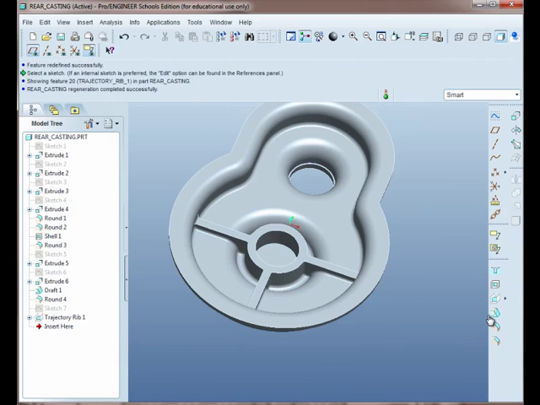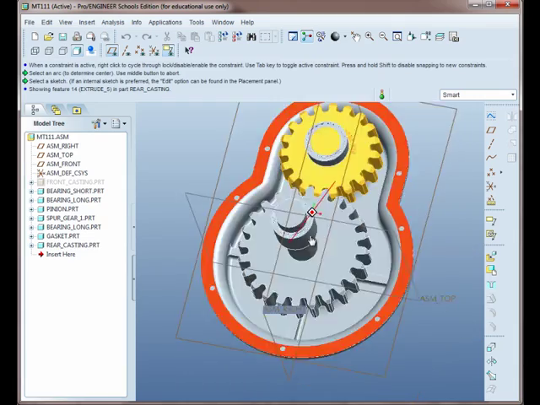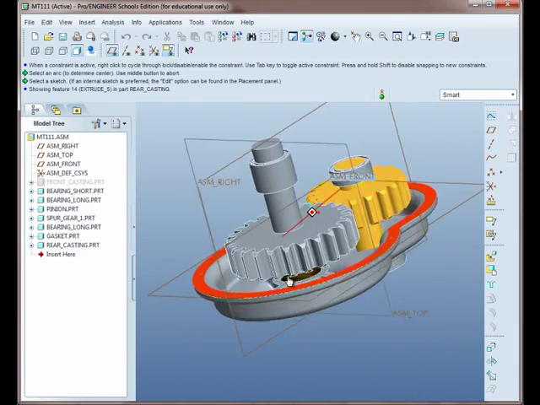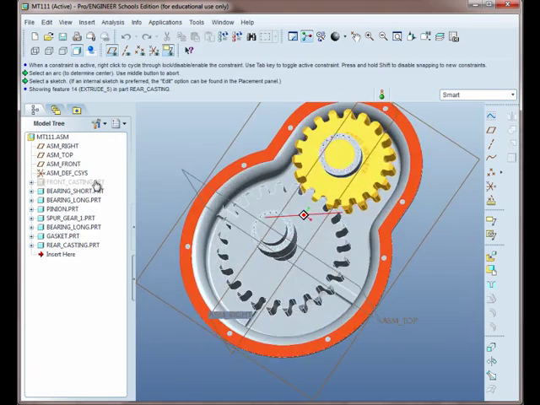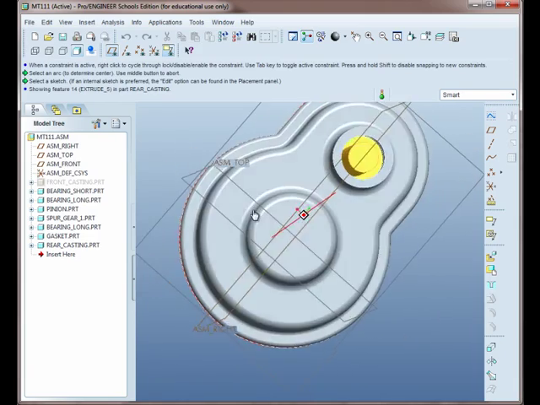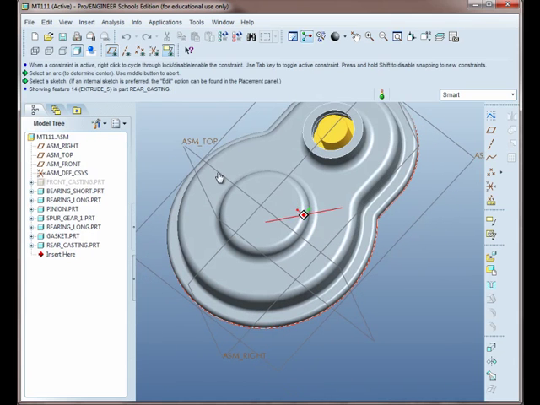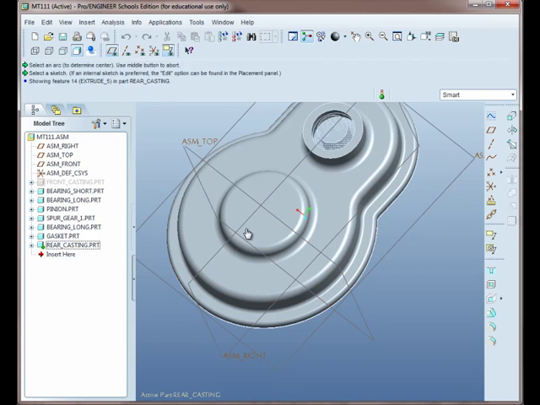Okay, now we could go back to the assembly. So let's go to Window and find the MT111 assembly. And you can see it's updated now with our ribs inside there. And at this point, we need to put the holes in now. And we could see that they're not in here, so those through holes need to be positioned. So we make sure we edit the rear casting part. To do that, you right click on it and activate it. So we get that little green star.